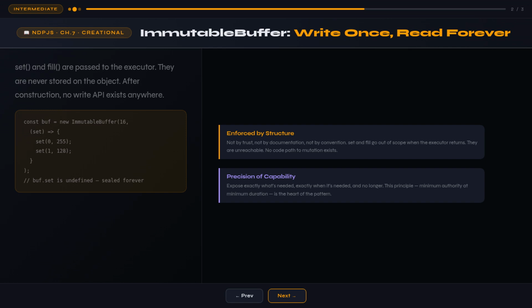Notice the elegance: the immutability is enforced by the structure of the code, not by trust, not by documentation, not by convention. There is literally no API surface through which you could accidentally modify the buffer after construction. This precision of capability, exposing exactly what's needed, exactly when it's needed, and no longer, is the pattern's defining characteristic.